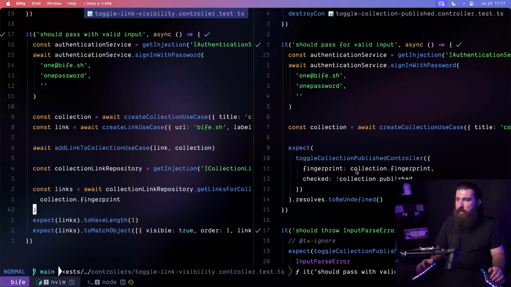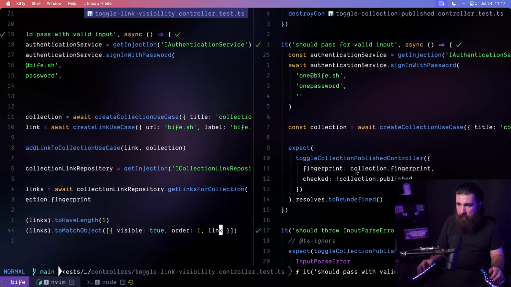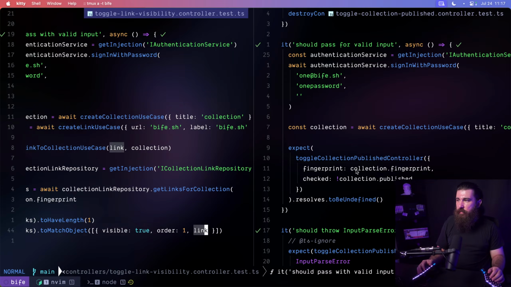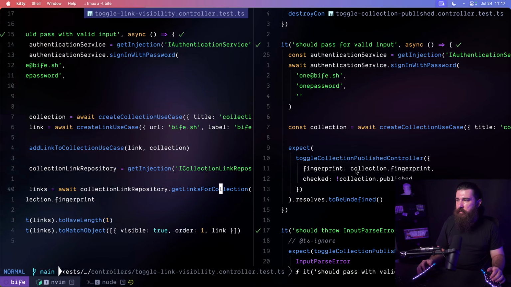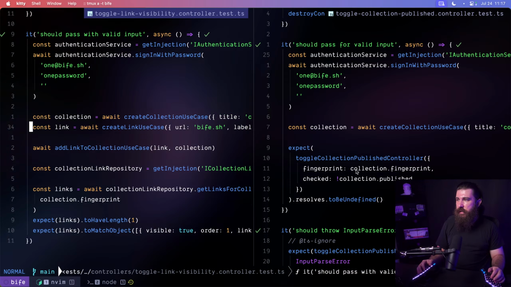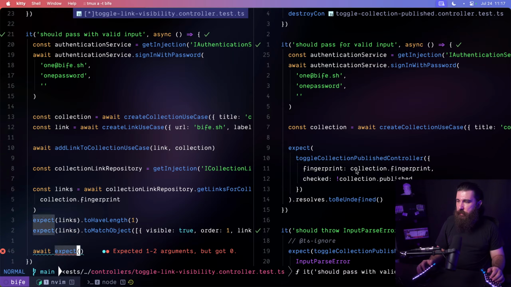Cool. So with this, we are dipping directly into the database through the repository, and we make sure that there's only 1 link and it's visible and it matches the one that we created, right? That comes from the create link use case, this one. Cool. Now let's actually toggle it. So await, expect. These don't need to be awaited, but this one needs to be awaited because it's going to be a promise.